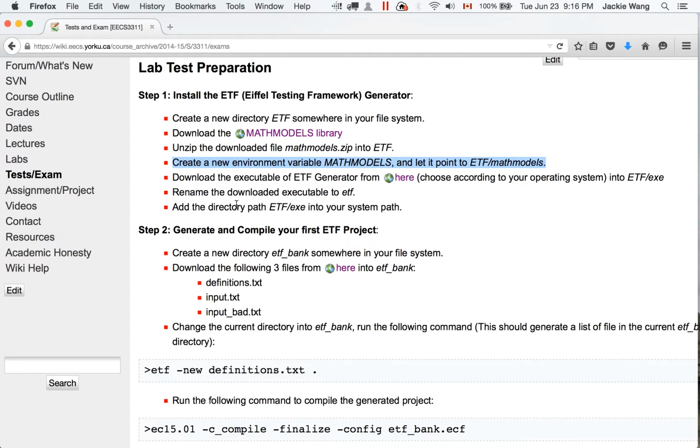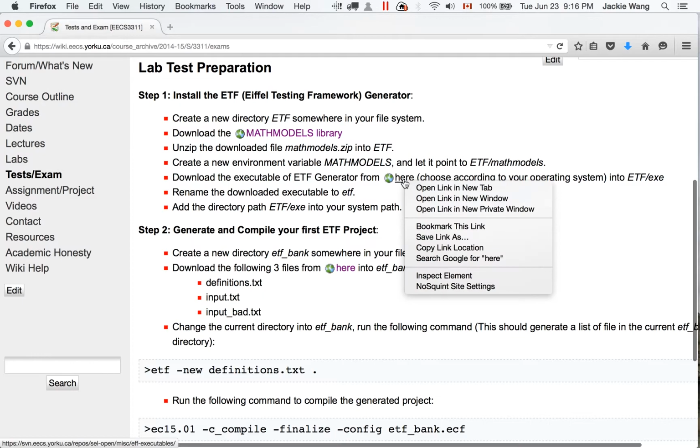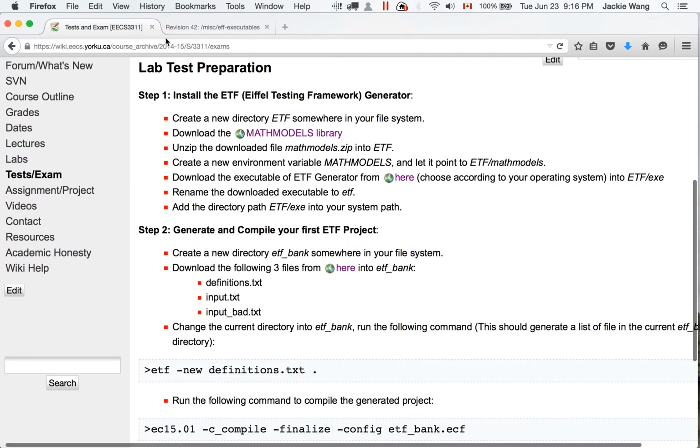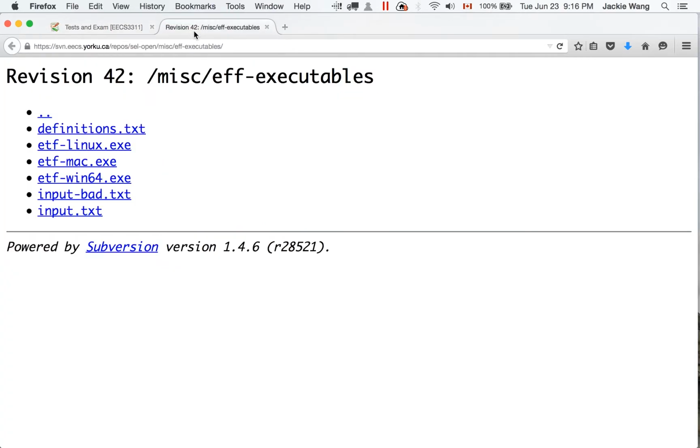Okay, so now we have completed this step. So now we have to download the executable for the ETF generator. So now we have to go to this link here. So I can right click and say open in a new tab, so we still keep the current tab here.